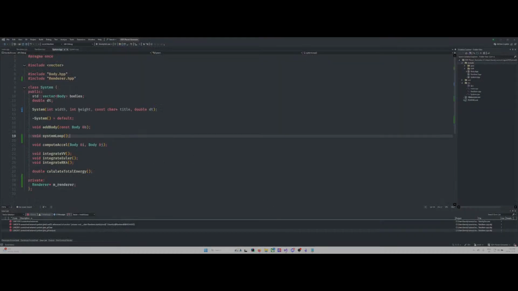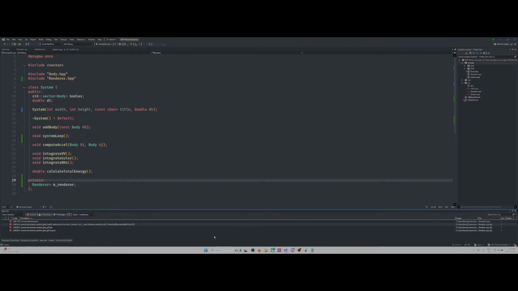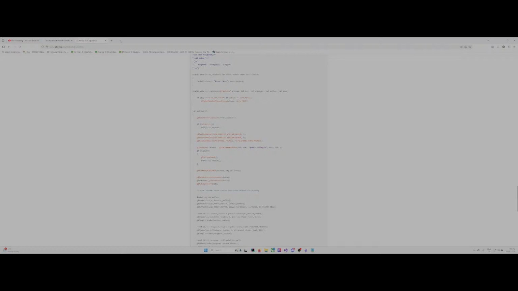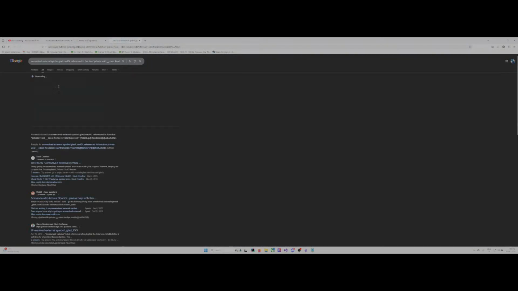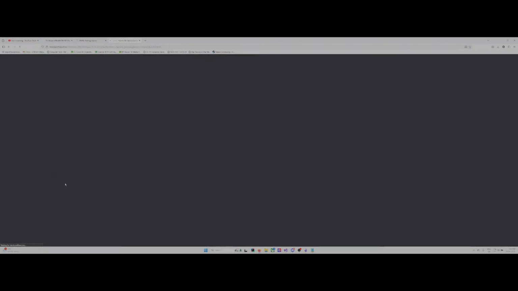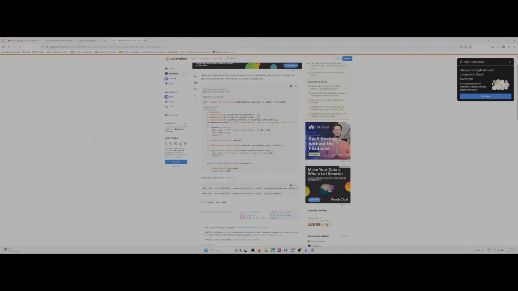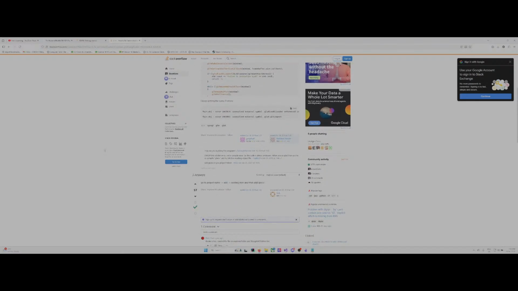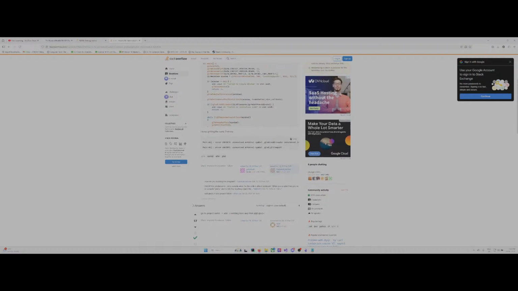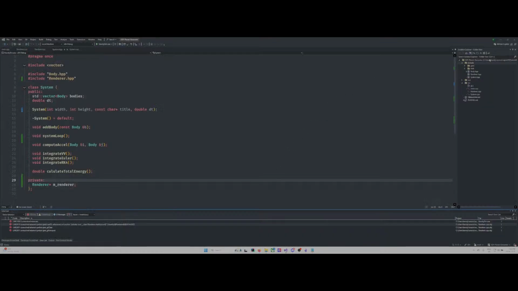My gosh, why is it doing this to me? I'm actually so confused as to what this wants. All right, copy the error. We're gonna look it up. Unresolved external symbol. Glad loader referenced. Oh, I know what's wrong.